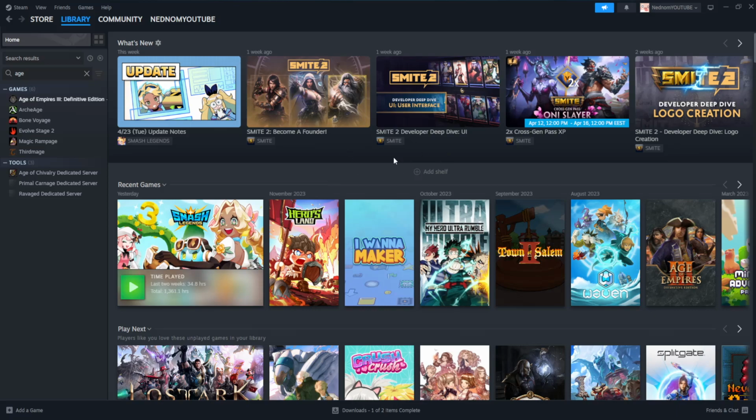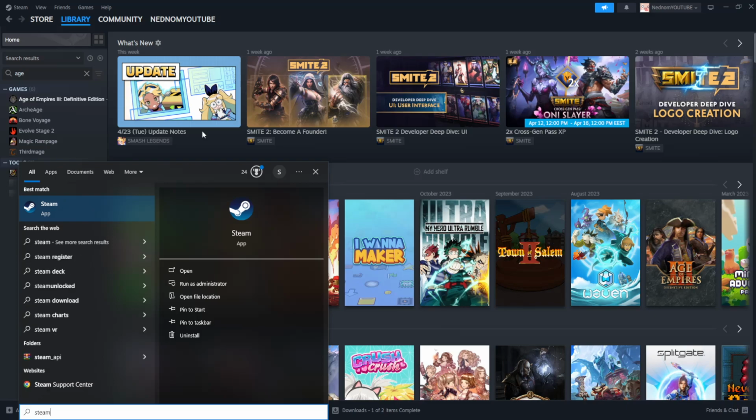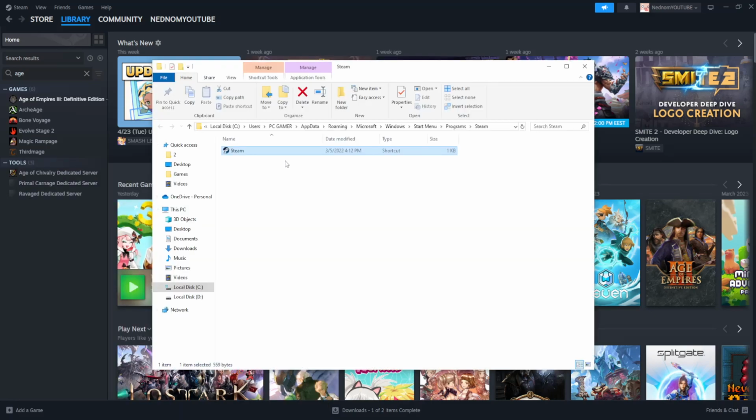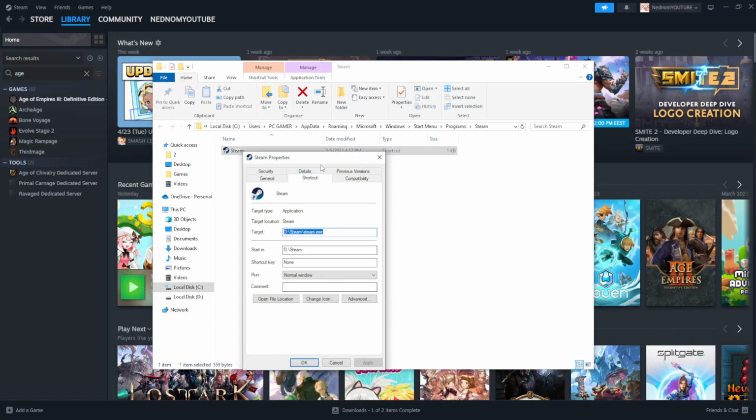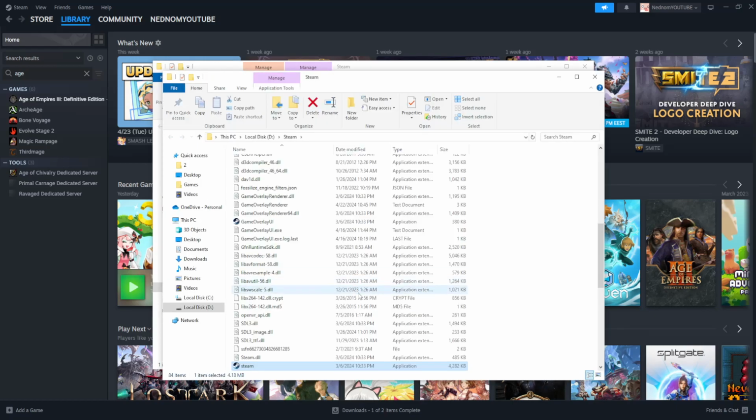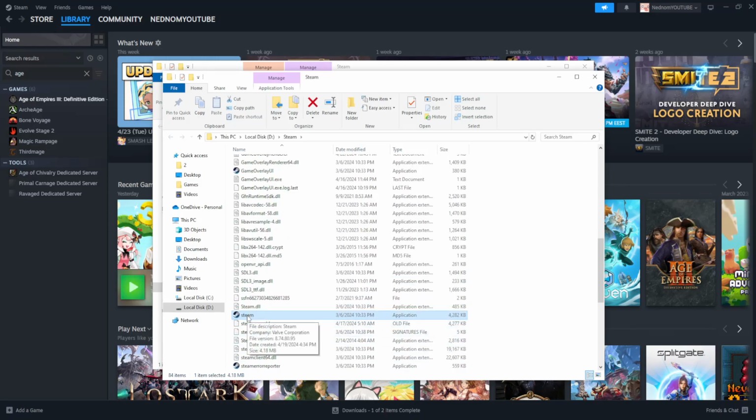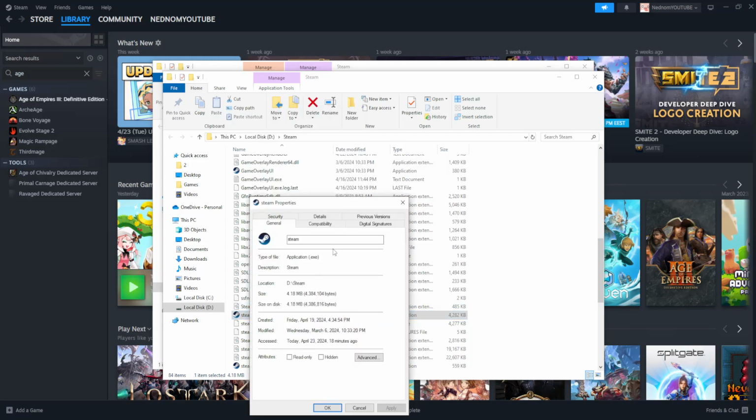So here, all we want to do is open up our computer search engine and search for Steam, right click on the app, and then open file location. Now from here, right click on the app again, go to properties, and again we will have to click on open file location. Now this is the one that we actually need. So right click on it for the last time, go to properties.